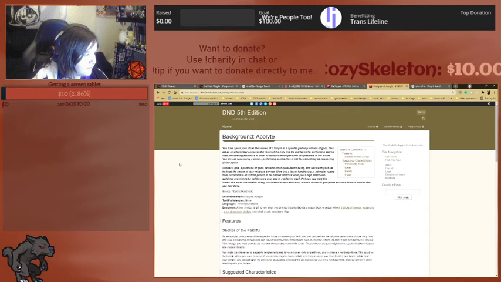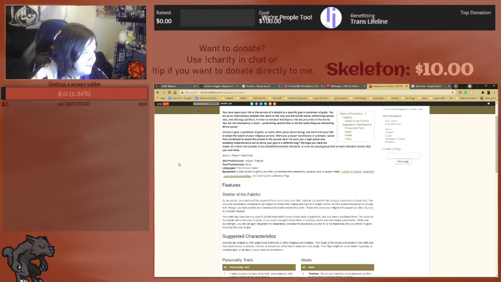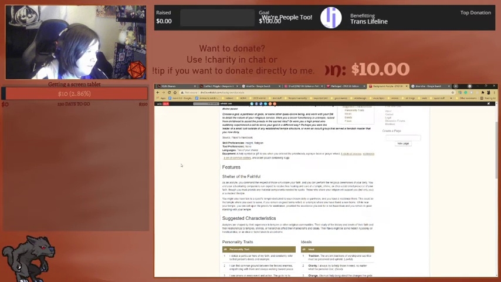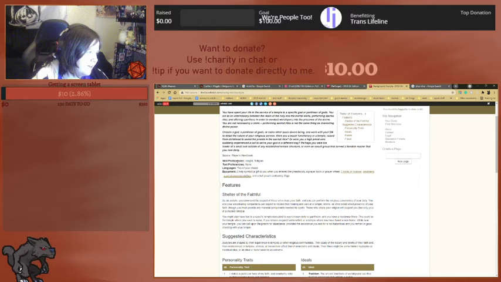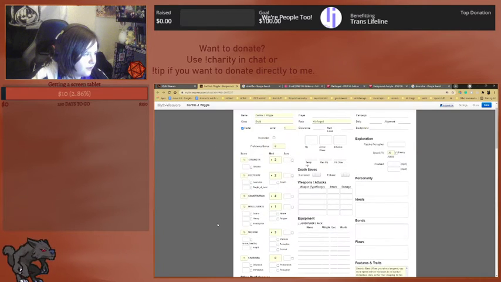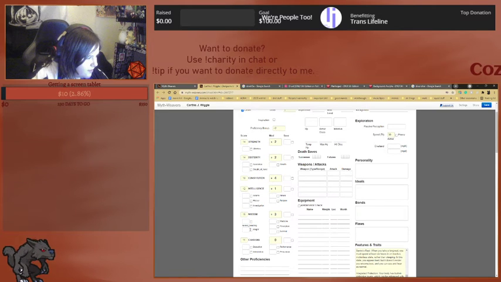Yeah! Acolyte! So, now that we have Acolyte, we gain access to Insight and Religion in terms of skill proficiency. So we're going to check those off.